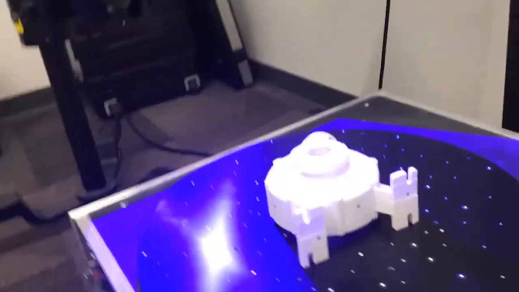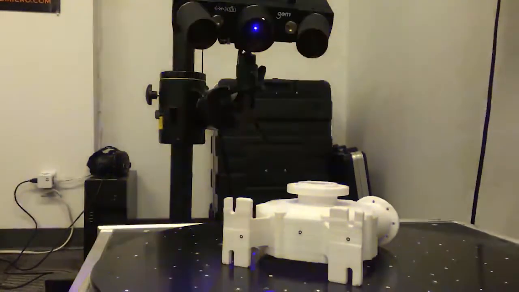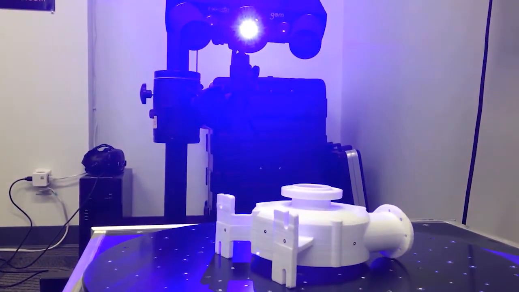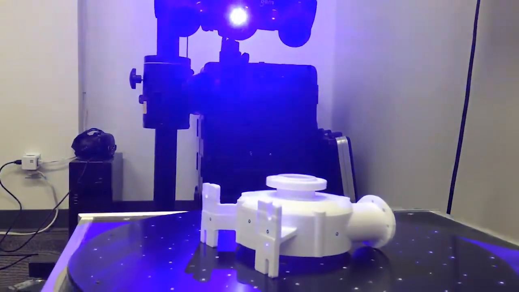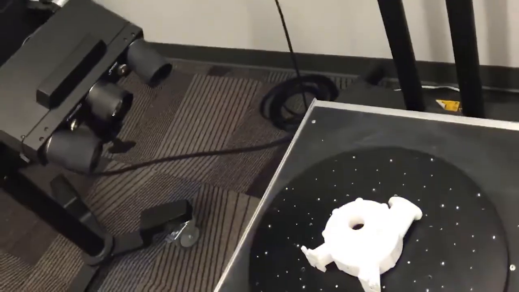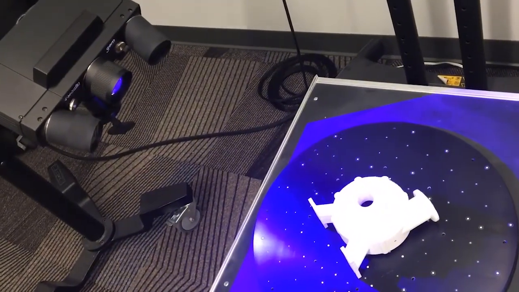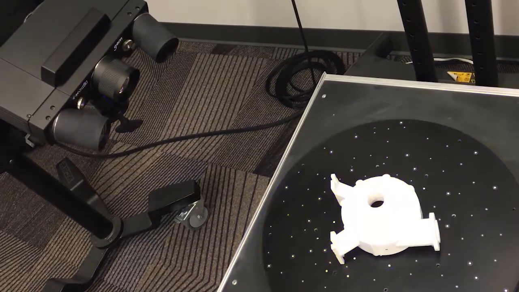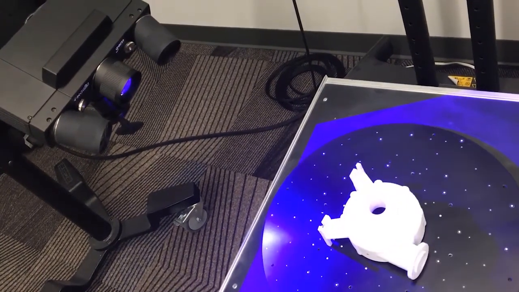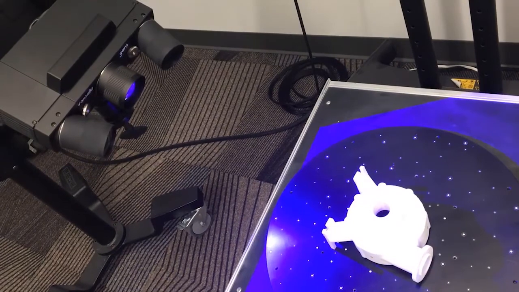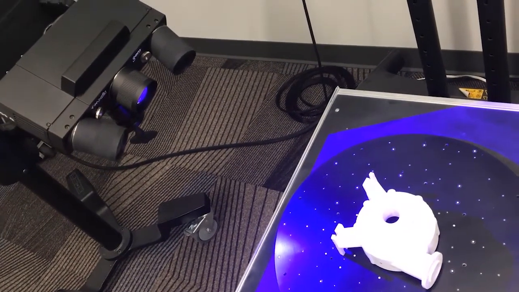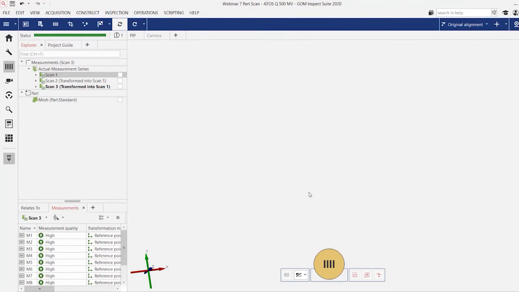And the reason we have reference points on the part itself is so that when we go to combine the scan series, the software is able to complete this task by recognizing at least 3 common points that exist in all 3 of the separate scan series. And using those 3 common points, it's able to transform the data into one another and combine everything that we've captured so far to form a single uniform mesh.